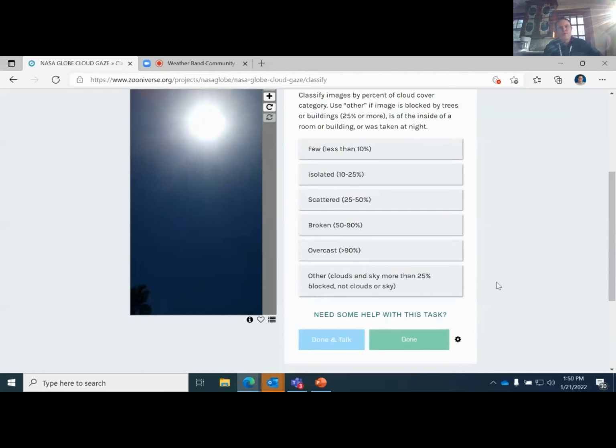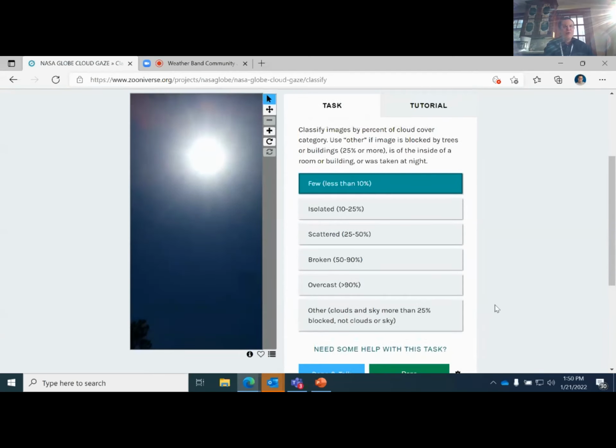an actual tree or an actual building. Once you've done that, I would say probably fewer than few, which means really less than 10%, which really means just clear. Once I've done that, I can either click Done or Done and Talk. When I click Done and Talk, this very image will go to our talk section of Zooniverse, and your comment will be right below. So the image will come first, then right below will be your comment or question.